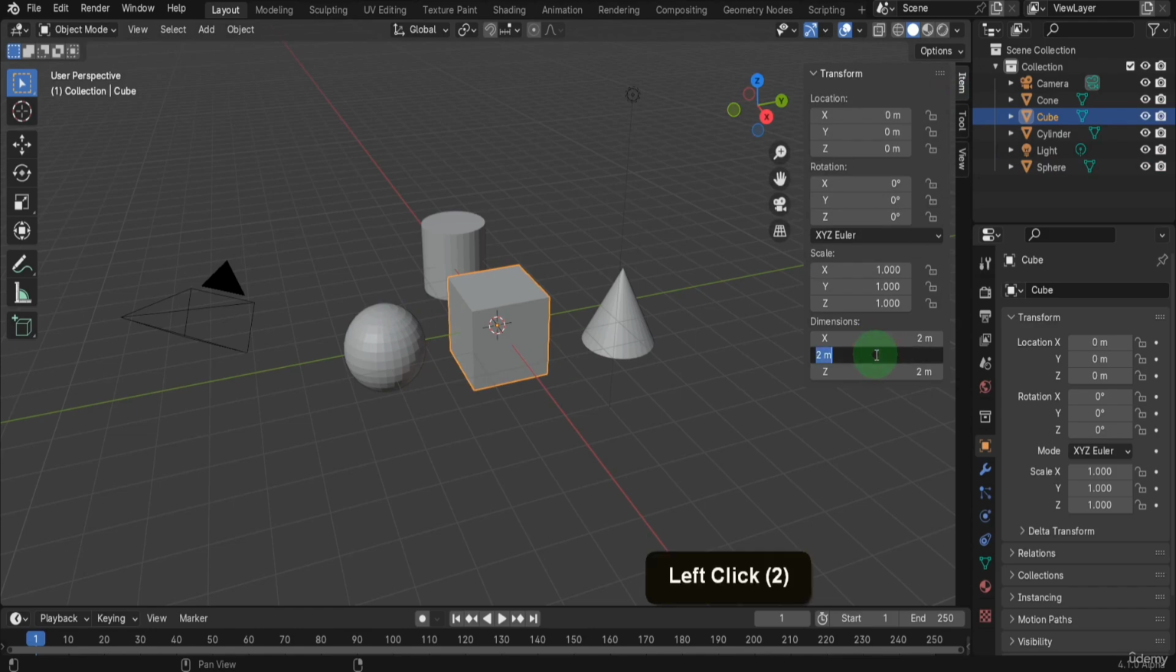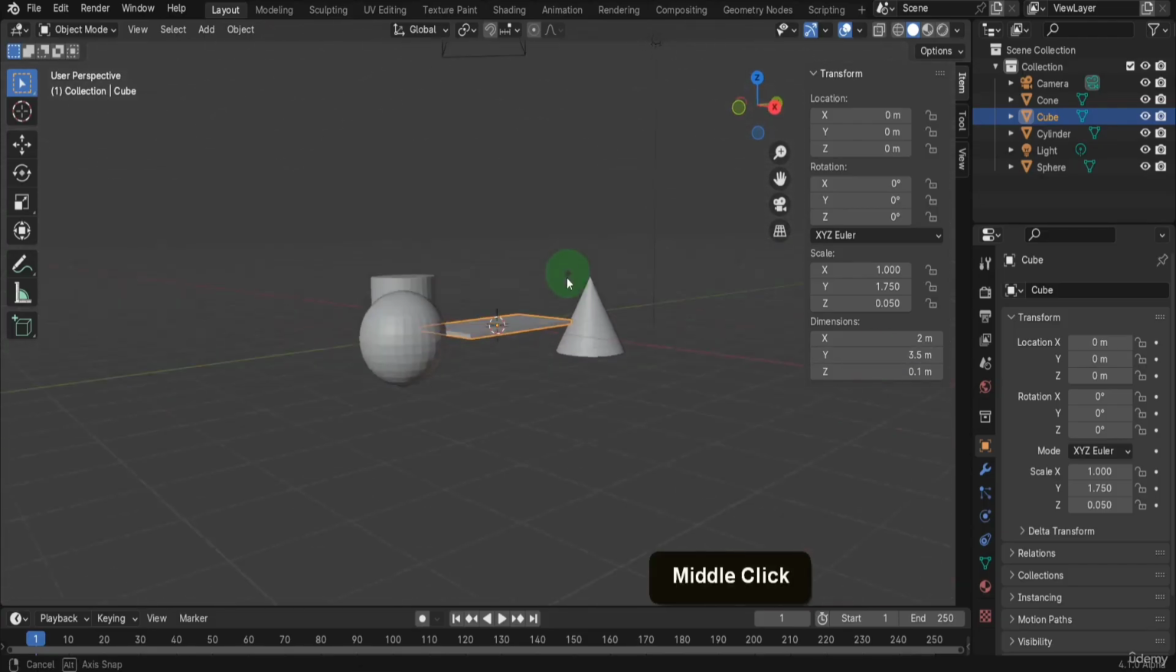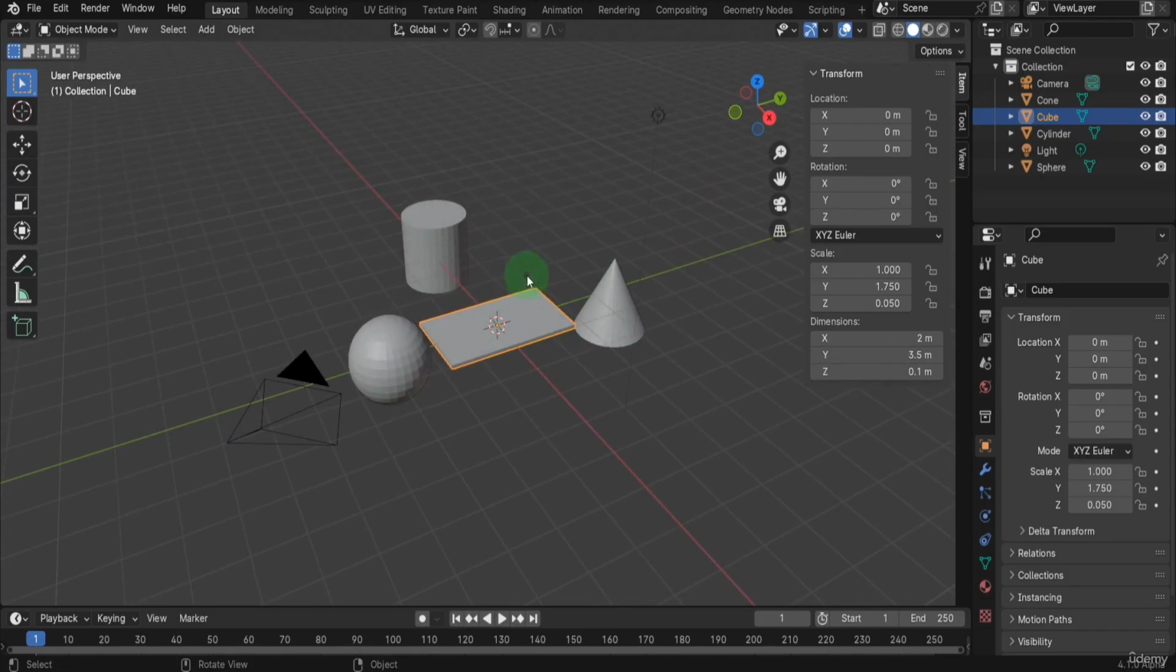In the Y dimension field, let's input 3500 mm. Then tab into the Z dimension and input 100 mm. As you can see, you can rapidly transform the dimensions of a primitive cube into an object just by modifying its dimensions.